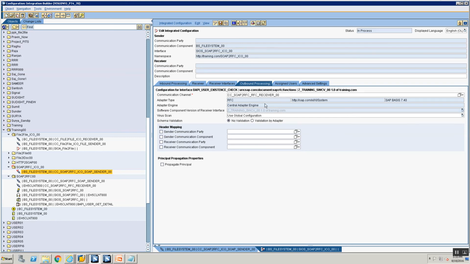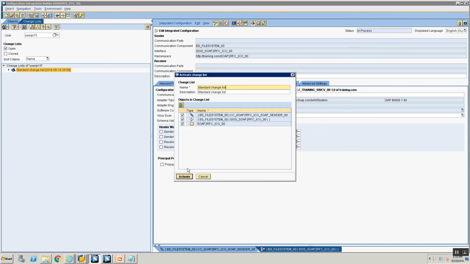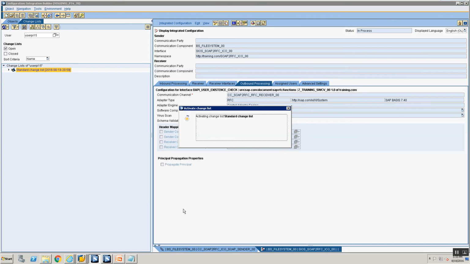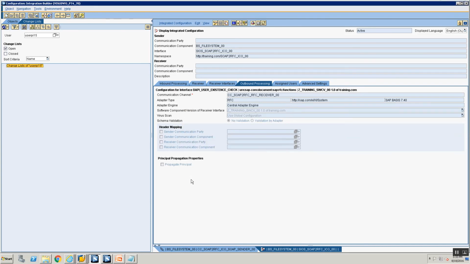Okay. So I've just made reuse of that object, and now I'm saving my integrated configuration. With this, my configuration is done. I'm going to my change list, and I'm going to activate my changes. Okay, all we did was we created a SOAP sender channel, and we created one integrated configuration. So let's go ahead and activate our objects. My object has been activated. Now, if you remember our SOAP to RFC scenario, what did we do? We did display WSDL in the sender agreement.